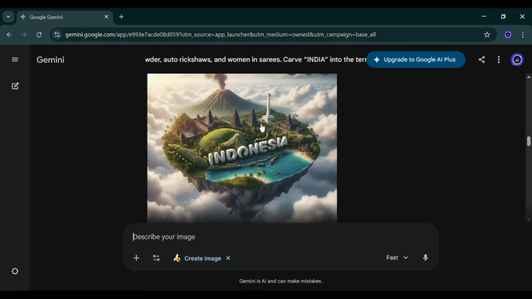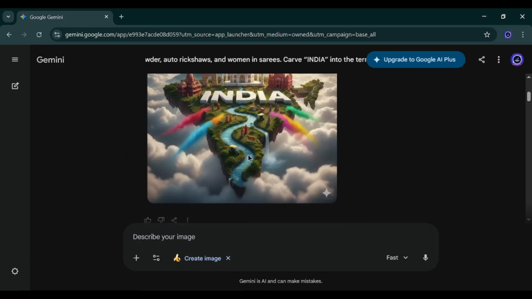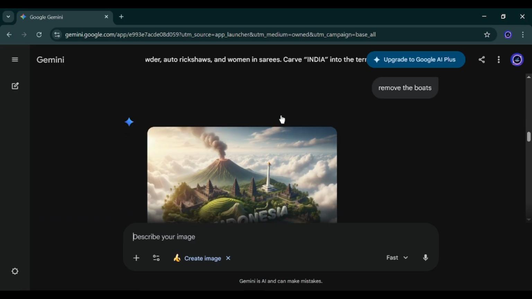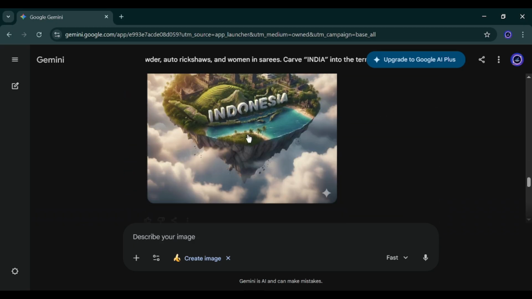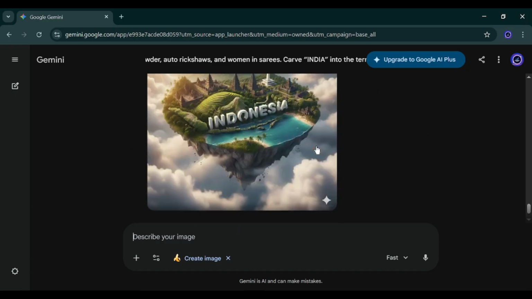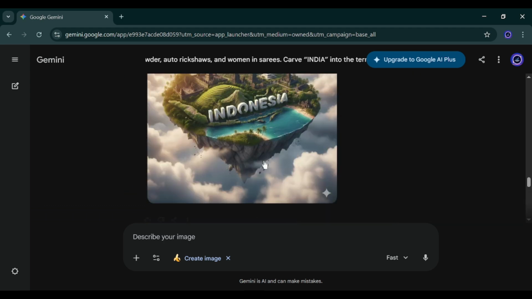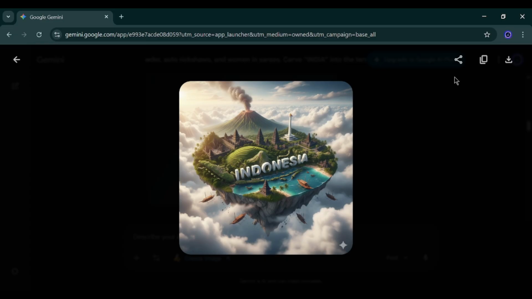We got this result, and then I wanted the text to be the same as it was with India, like this. It's laying down, not standing, but that couldn't happen. They also added an animal here, so I said no animals. The result is like this. I gave the instruction, make the Indonesia text lay down like India. Sample is attached. The result is still the same. Alright, so maybe I'll go with the first image. Alright, this one. Okay, this is also nice.